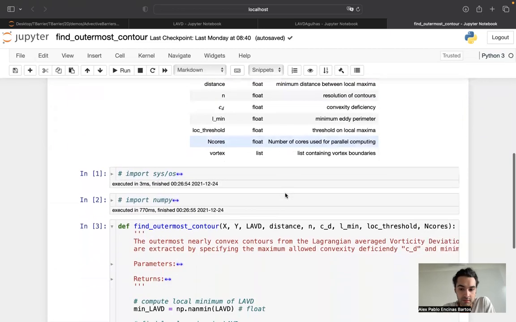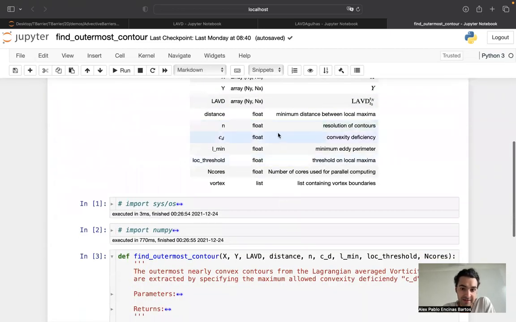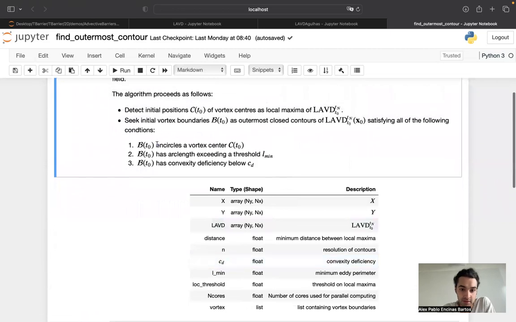These are all the parameters you need to specify. Of course, when you compute these vortex centers, you look for local maxima, and you need to specify how far apart they are placed. So you need to specify the minimum distance between local maxima. Then you need to specify the resolution of the contours, which is just how fine you want to be when you compute these contours. The convexity deficiency, we already had that, and the minimum eddy parameter, which is L min.